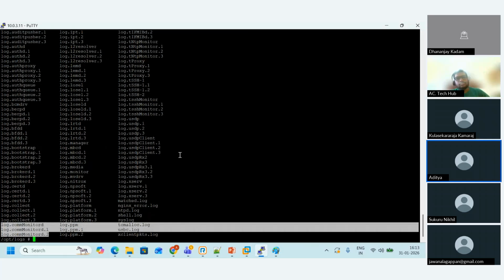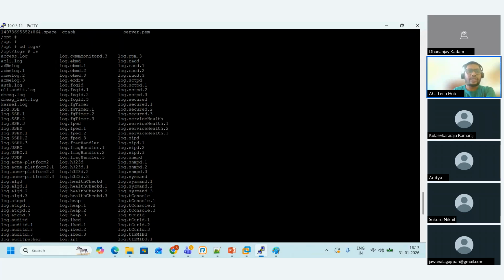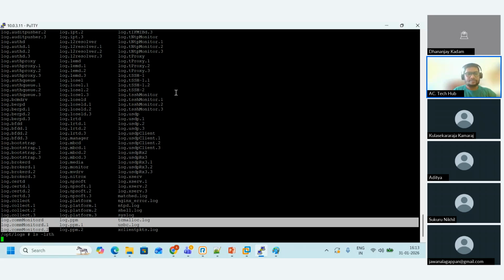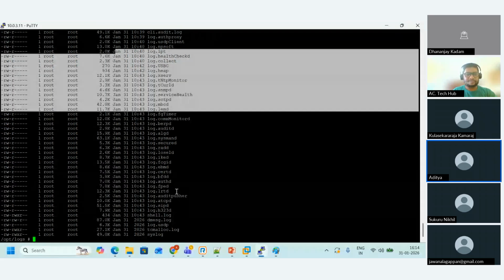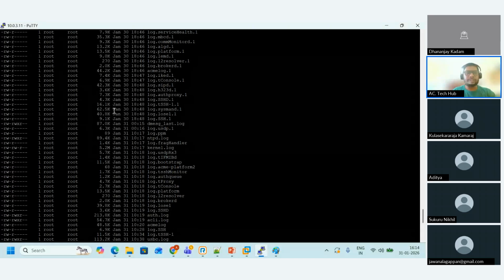So here we see multiple log files, for example log.berpd.1, .2, .3. Which one should we refer to? Okay, ls -lrth. If you see, it came with the dates and times when it got created. So suppose you have an issue on 30th January at approximately this time, you can go there, look for that particular file, and check it.